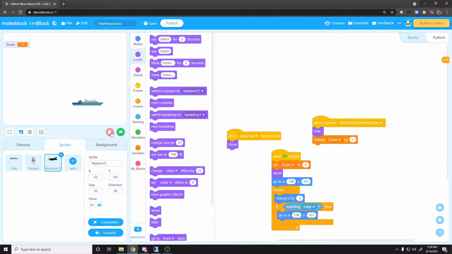Well, but it's not going to hit. So that's good. It won't detect a hit if it's not shown. All right, but look at that. We actually now have our score. So we click back on the flag, and now the boat's moving, the plane's moving, and if you hit it, it keeps score.